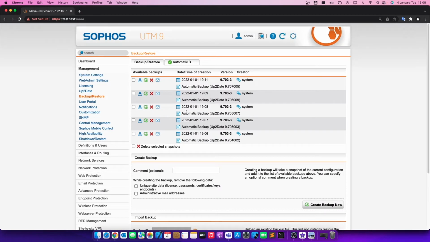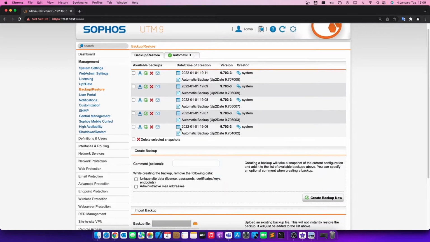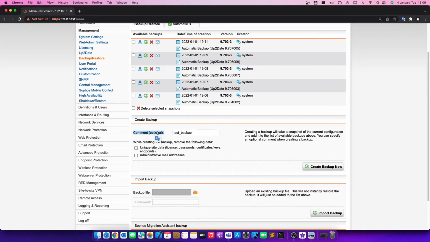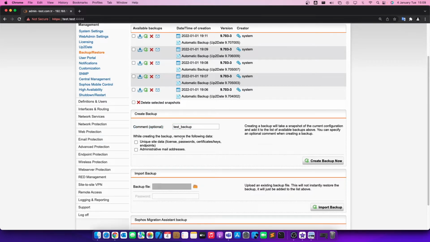For example, I've got 5 backups in here, and at the moment I can actually create a backup. Let's just create a backup called test backup. It's optional, you don't have to make comments. While creating the backup, remove the following data.